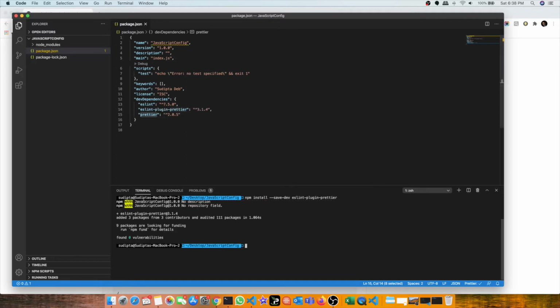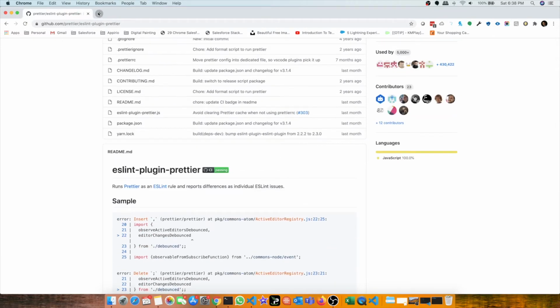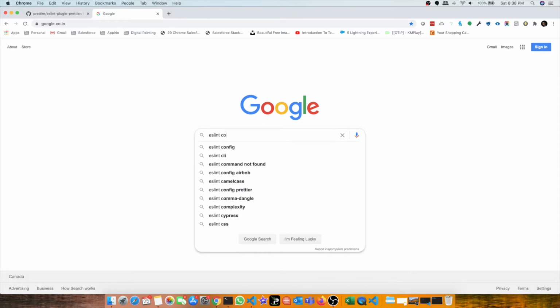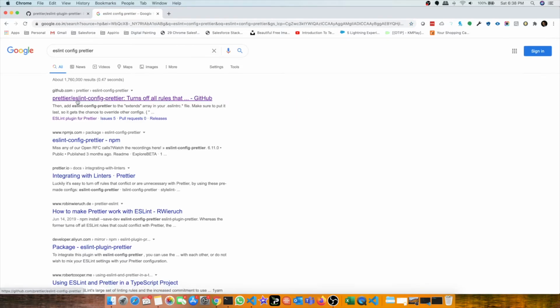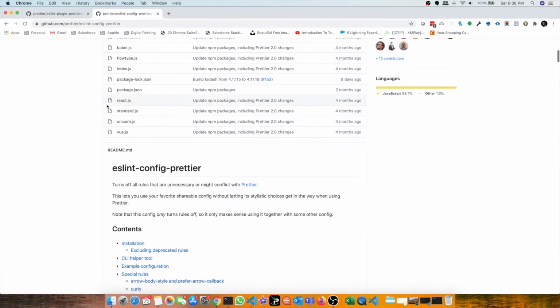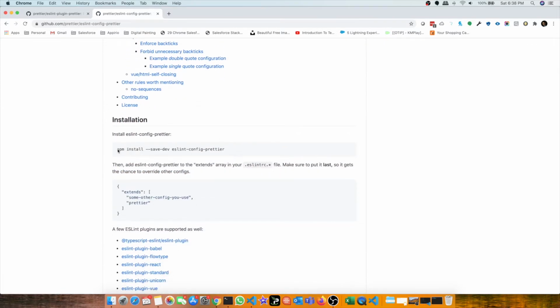It's going to install eslint-plugin-prettier. So that's done. Now we need to install our second dependency, which is basically eslint-config-prettier. Yep, this is the one. Okay, and the command for that is this one. So let's go ahead and install that.